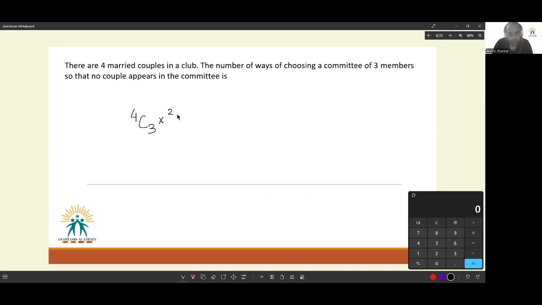So I can do that in: from the first couple, I take 2C1. From the second couple, I take 1 person out of 2. From the third couple, I take 1 person out of 2. And this should give me the answer. 4C3 is 4, 2C1, 2C1, 2C1 is 2 into 2 into 2, or altogether, we will get 32 here. The number of ways of choosing a committee of 3 members such that no couple appears in the committee is 32.